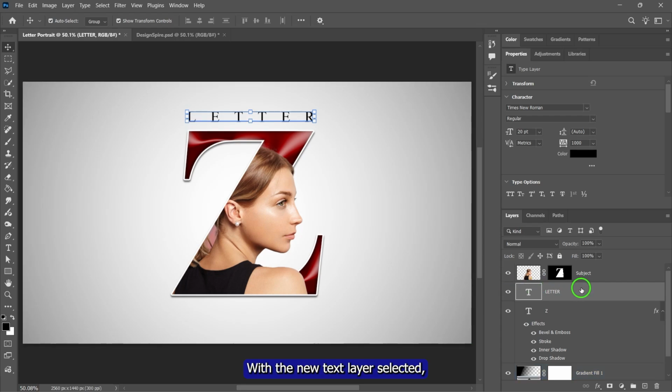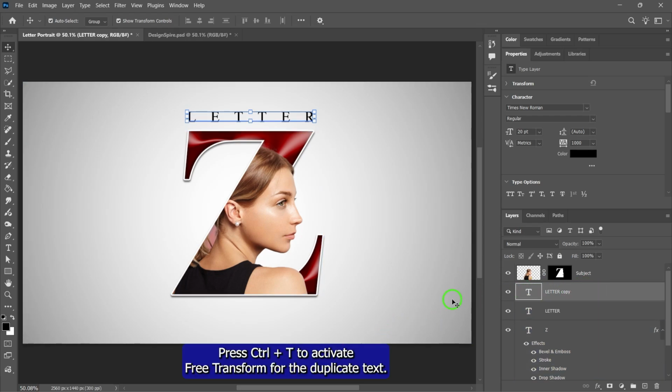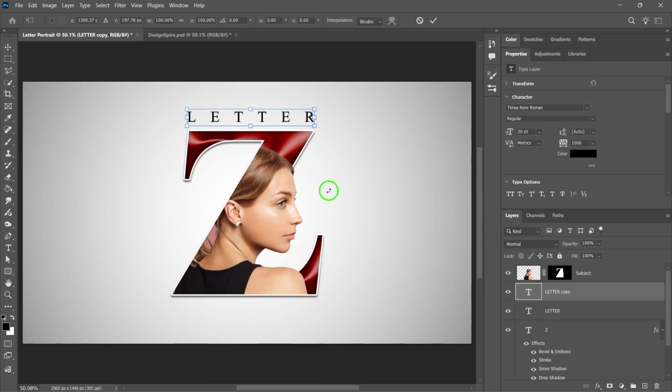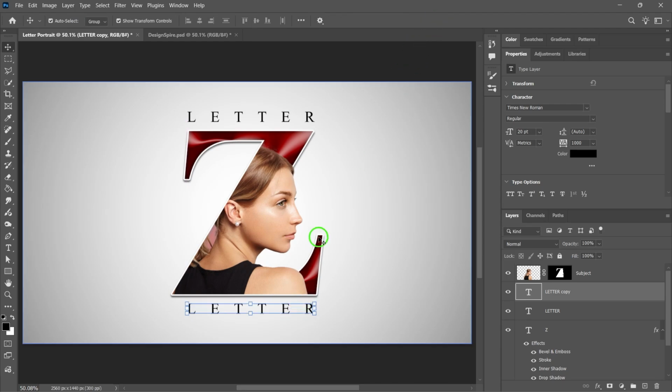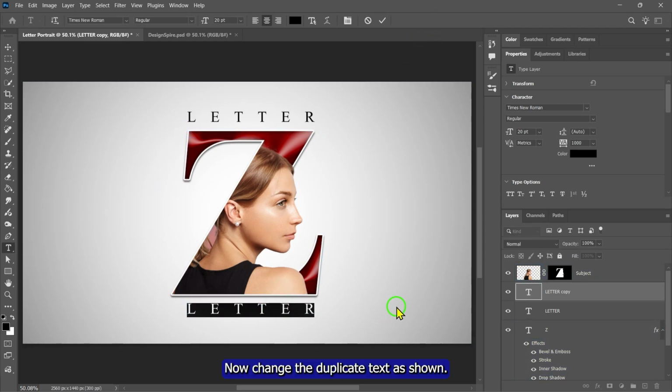With the new text layer selected, press Ctrl and J to duplicate the text. Press Ctrl and T to activate Free Transform for the duplicate text. Then drag and place the duplicate text as shown. Now change the duplicate text as shown. Adjust the text spacing and placement as shown.